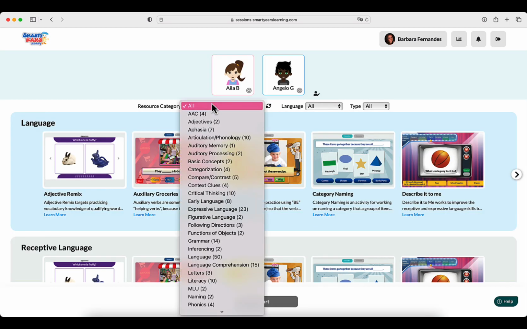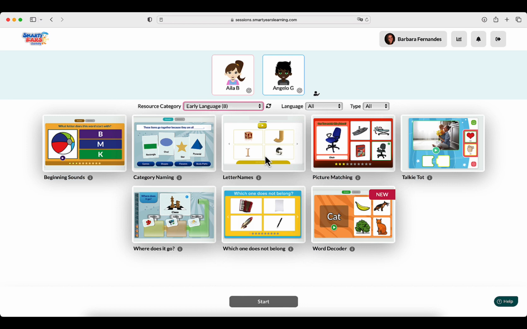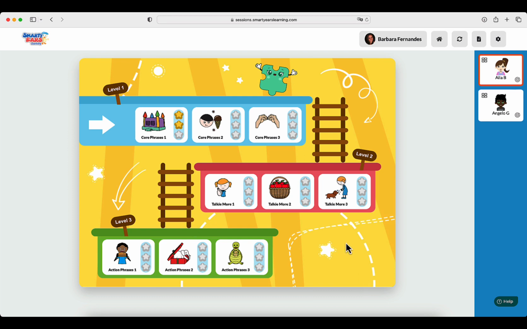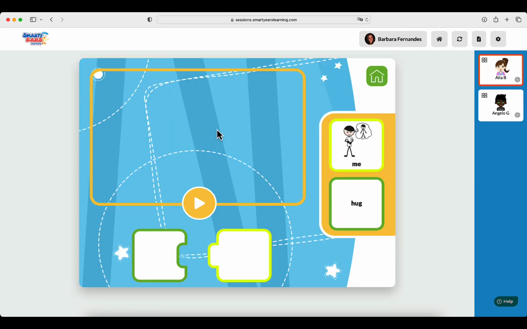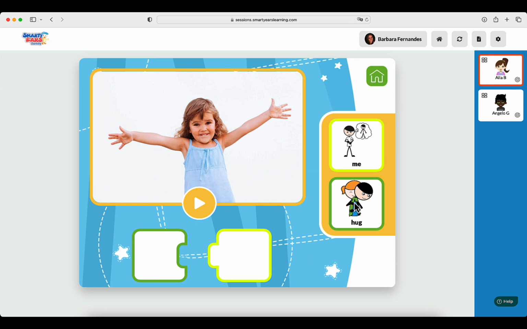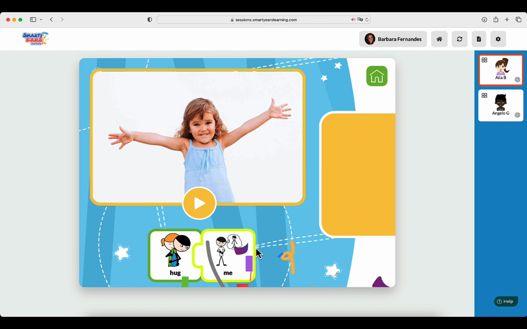Now, let me show you something for early language. If I click on early language, we have some really fun games for children that are just learning to practice their language, such as core vocabulary. We can get them to drag the words and make their very first phrases.